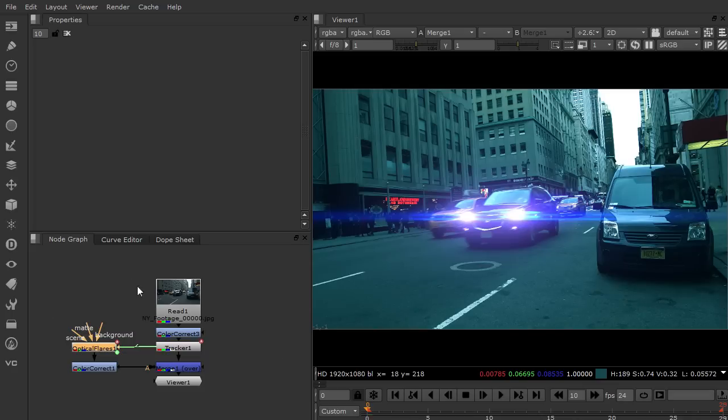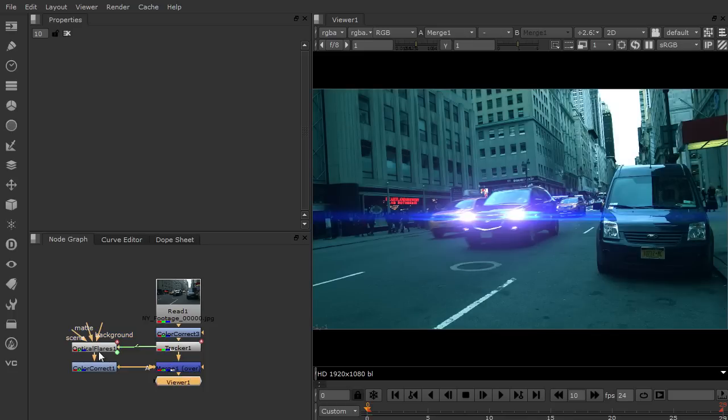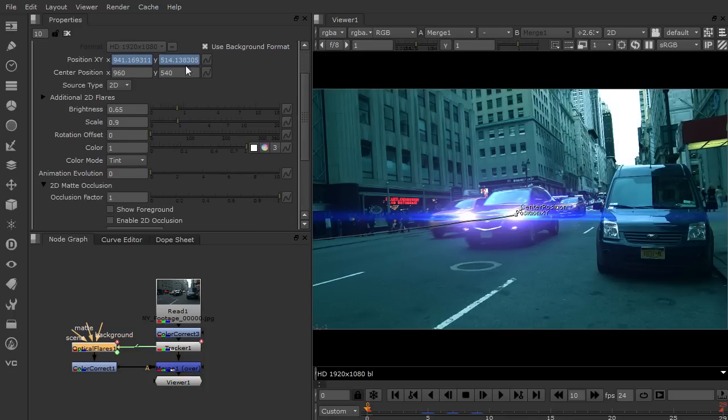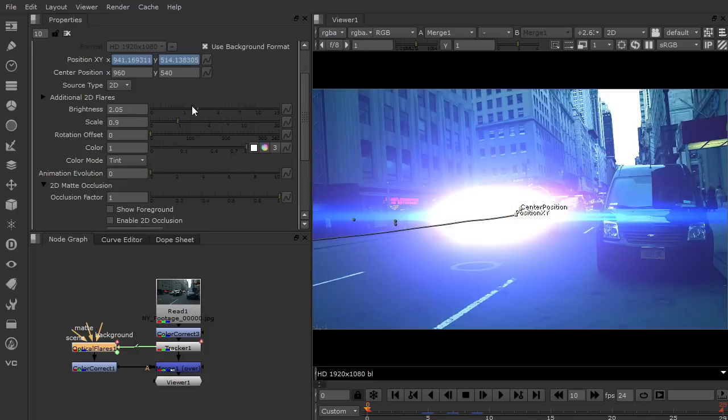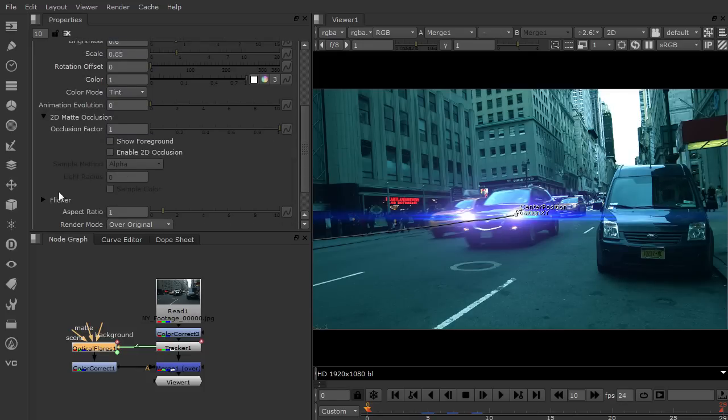So if we come over to our node view, we can see we have some raw footage here, and then we have our optical flares that's composited over the background. Now, I can double-click on our optical flares node, and this is where we can control the settings. So brightness, scale, we've got a color tint, and we've also got some other cool options like flicker and even aspect ratio right inside here.